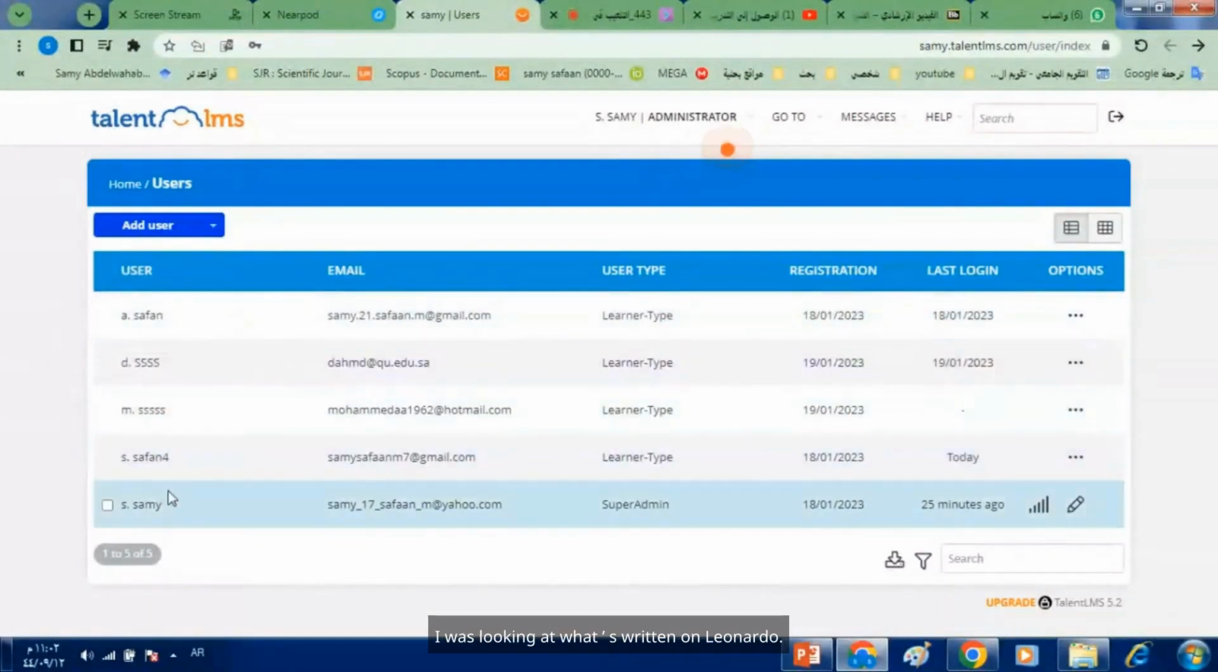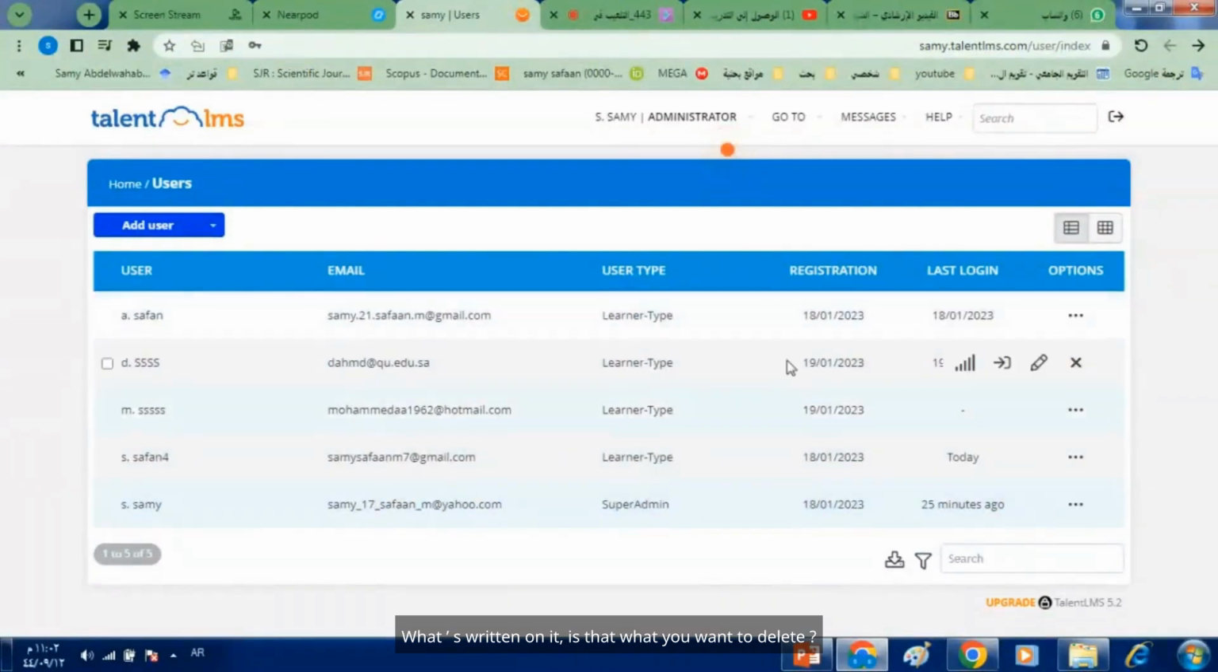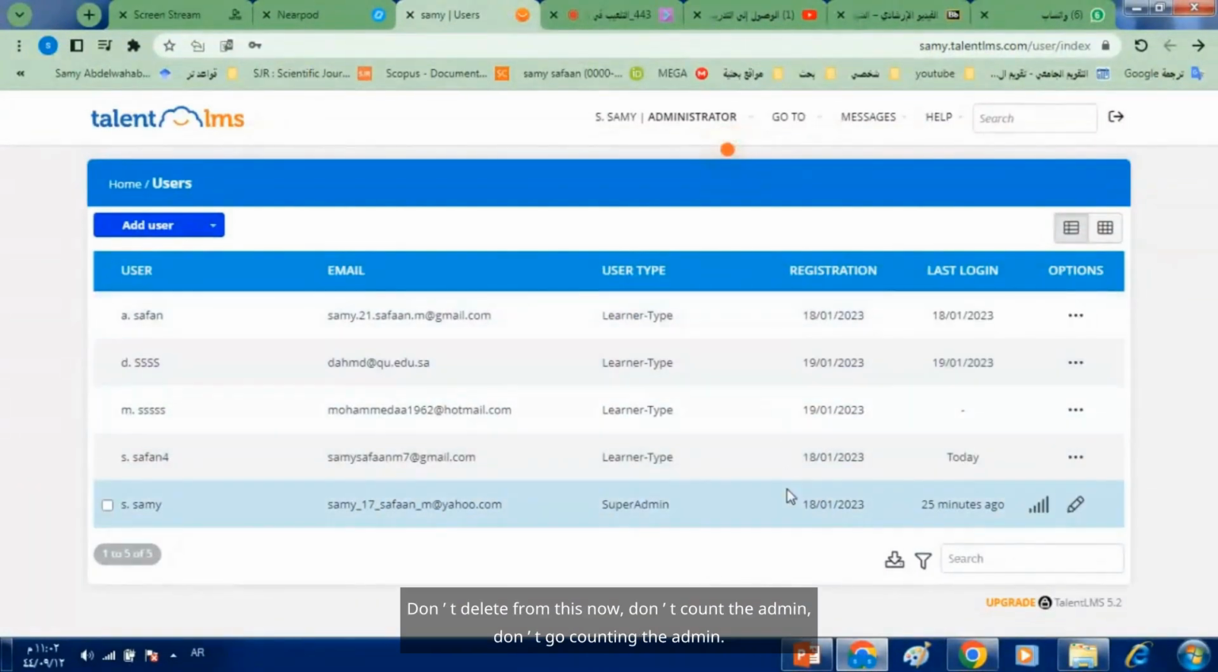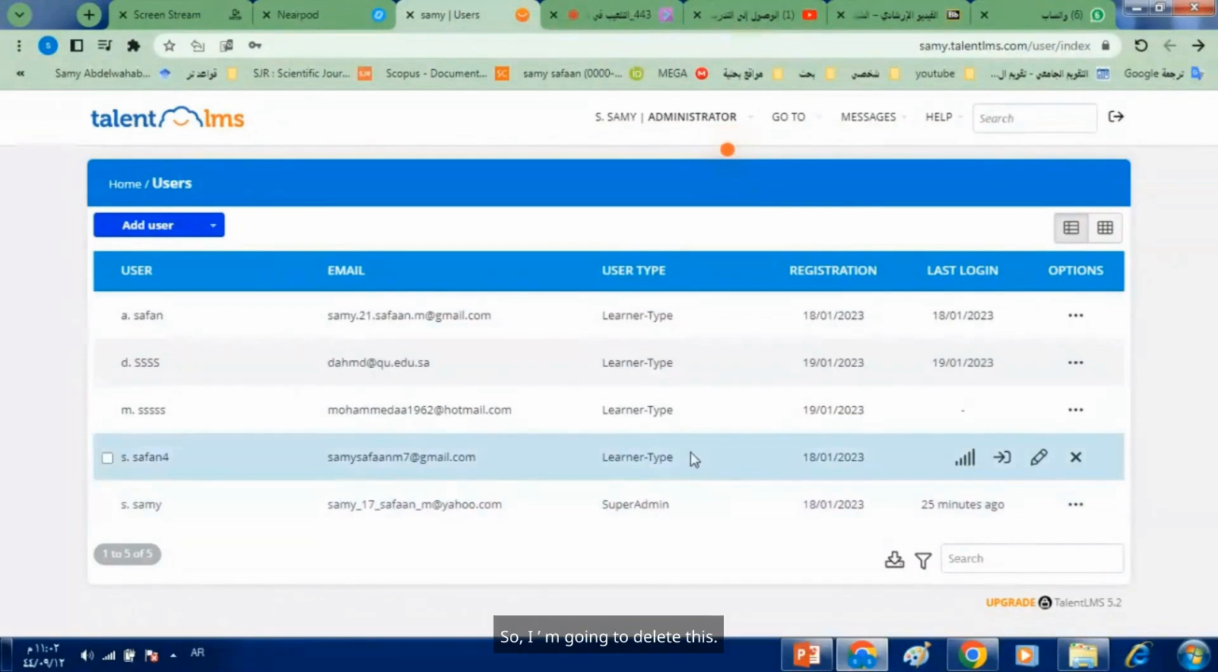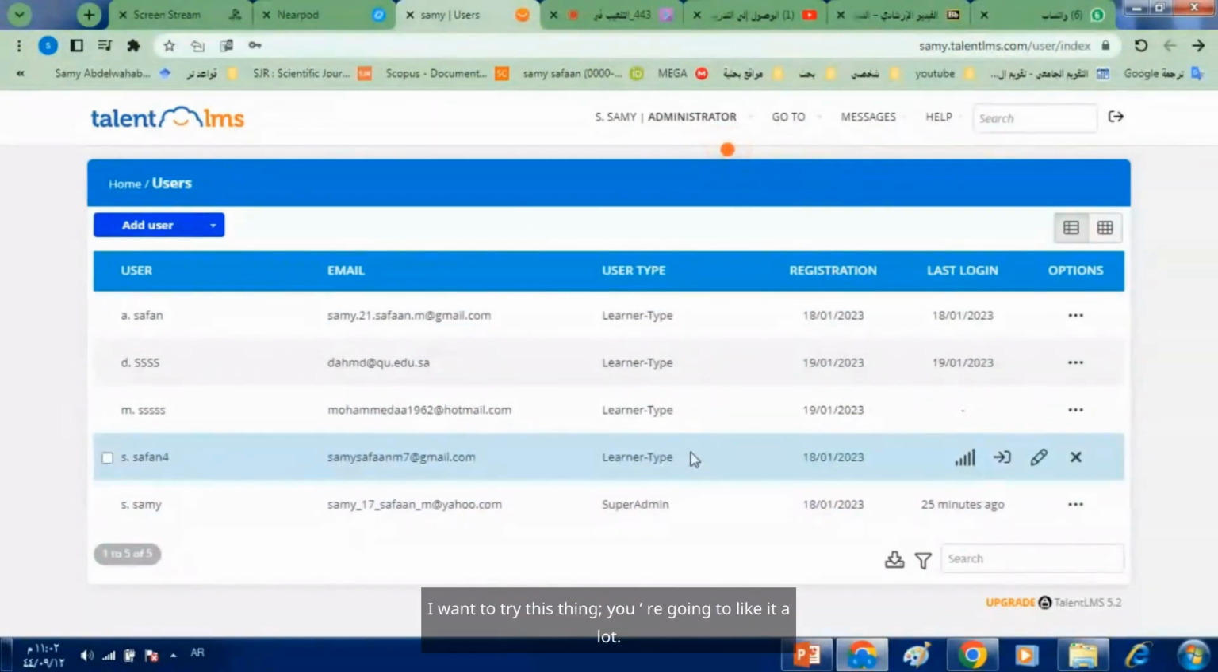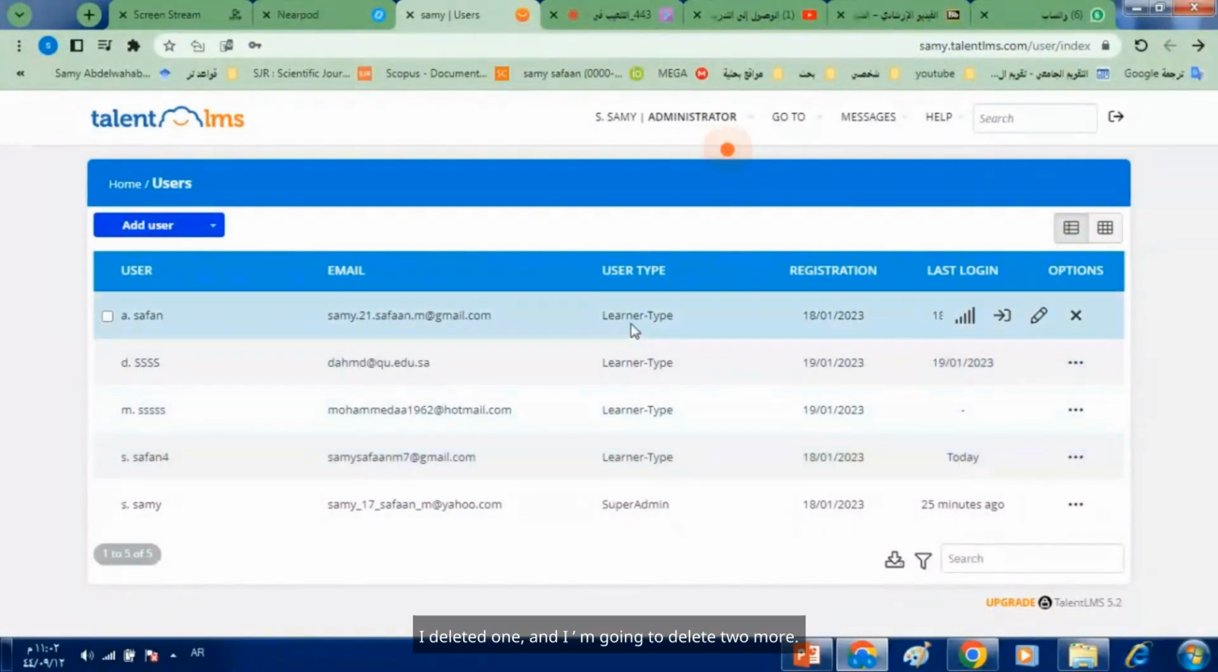Don't count yourself. Don't think you're not there. I was looking at what's written on Leonardo. What's written on it is what you delete. Don't delete from this now. Don't count the admin. So I'm going to delete this. I want to try this thing. You're going to like it a lot. Honestly, we'll work together now, and you'll see the art in it. I deleted one, and I'm going to delete 2 more.